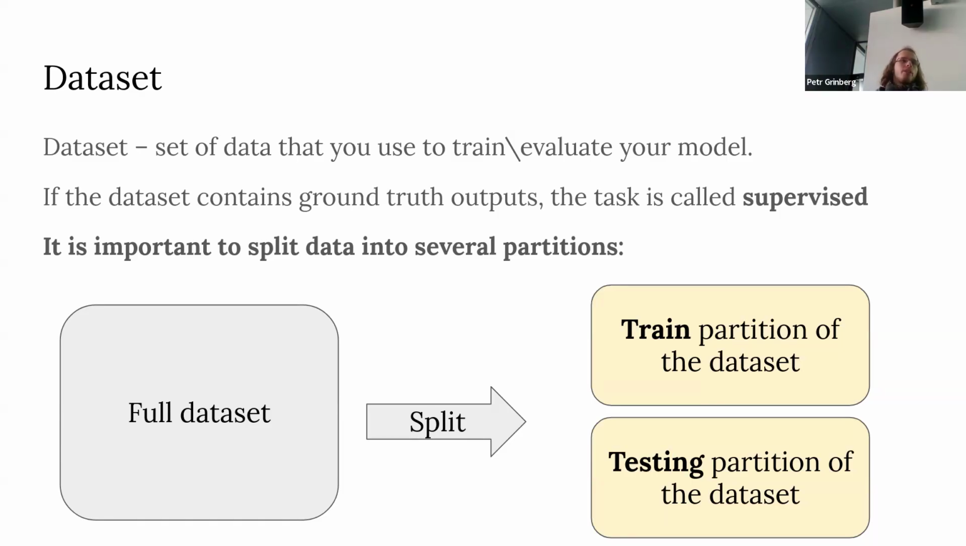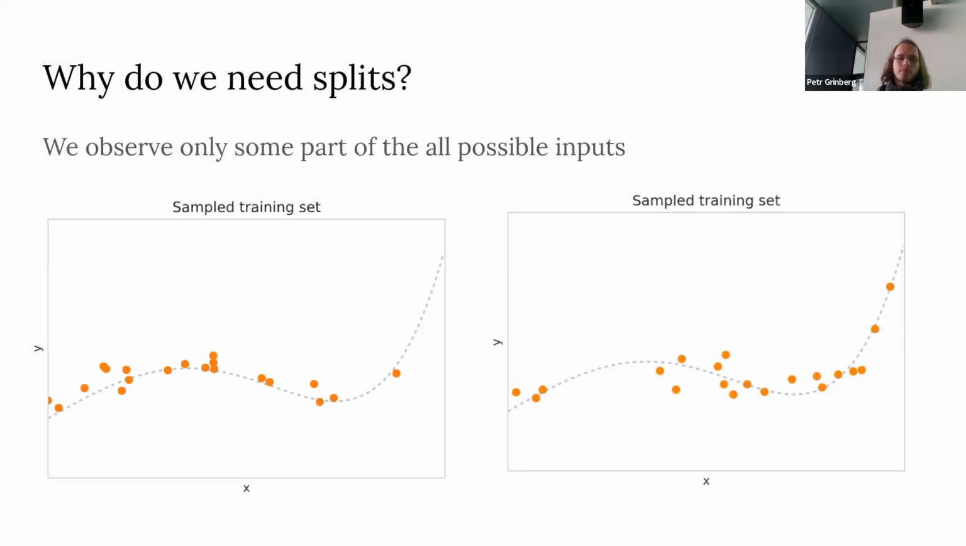It is very important to split your data into several partitions. So you have a full data set, many examples, and you split it into some partition which you train on and some partition which you evaluate your model on. Why? First of all, when you have a data set, this is some limited number of examples your model can see. Yes, it can be large, but it's not all possible examples in the world, because all possible examples are like a continuous infinite number of these examples. You see just some finite number of elements.